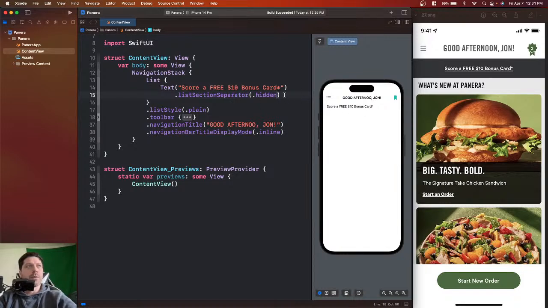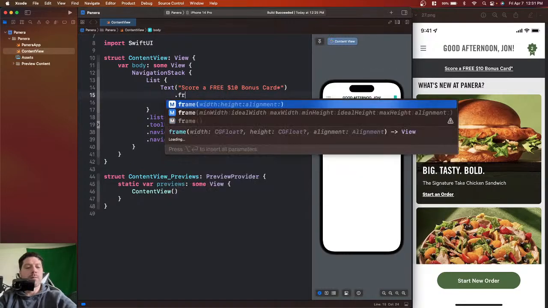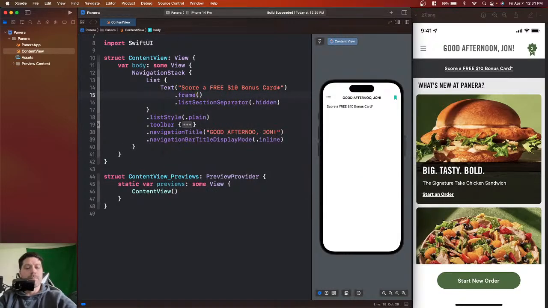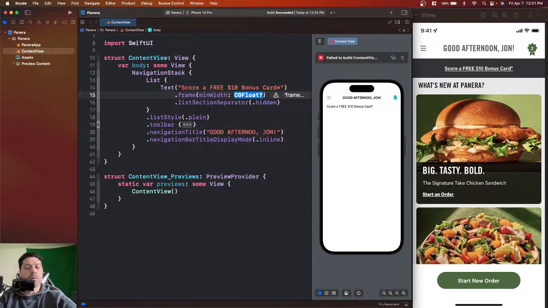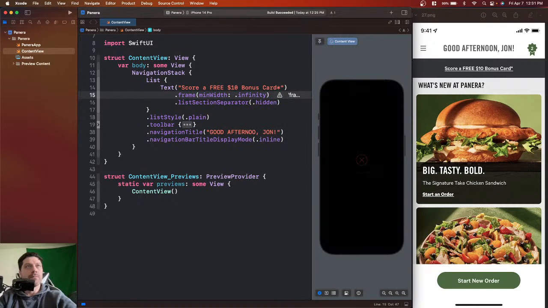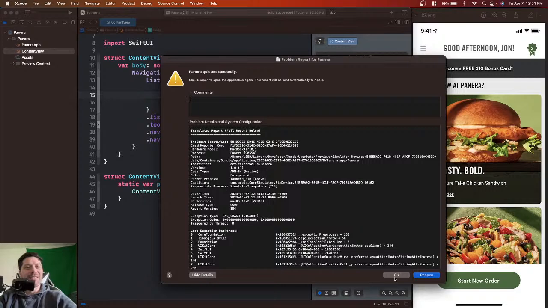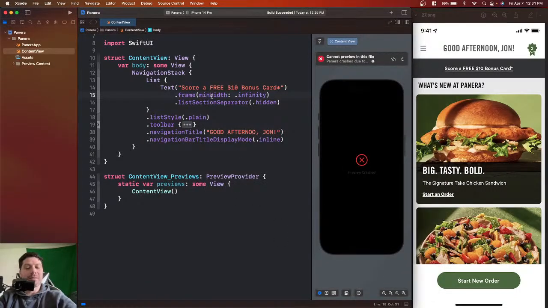Still not centered properly, so we'll fix that by going dot frame. And we're going to go max. I don't know if it's max or min width. And then we're going to go dot infinity. Yep, that's not the right one. All right. Max. And then we'll go Command S, Command B, Option Command P.